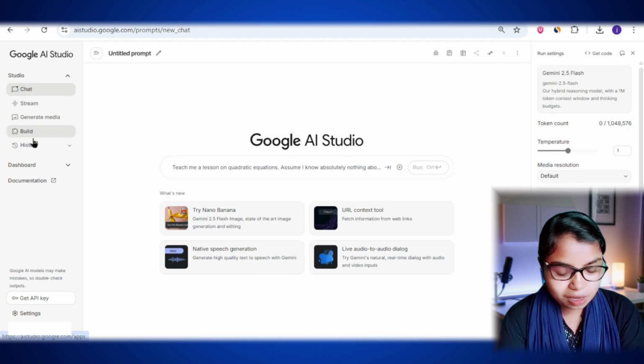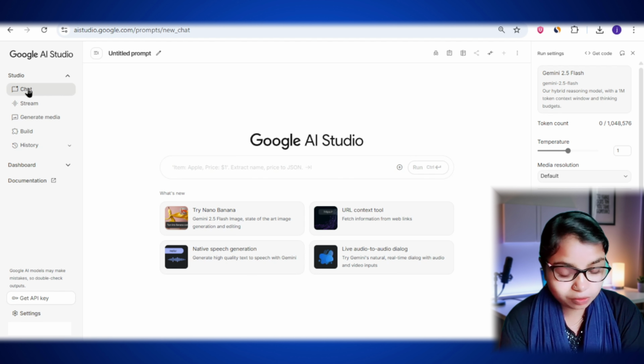So this is the interface of Google AI Studio. On the left hand side of Google AI Studio, you will find the navigation bar. This is where you can quickly access all the important sections of the platform.